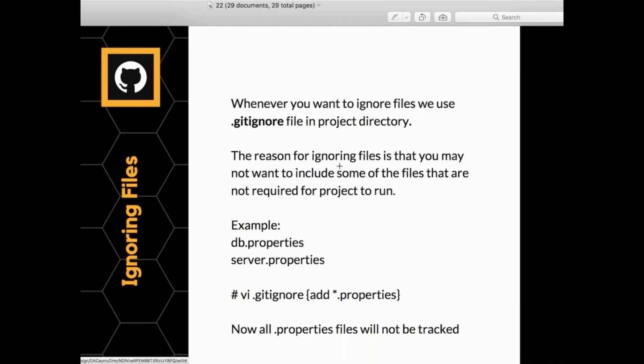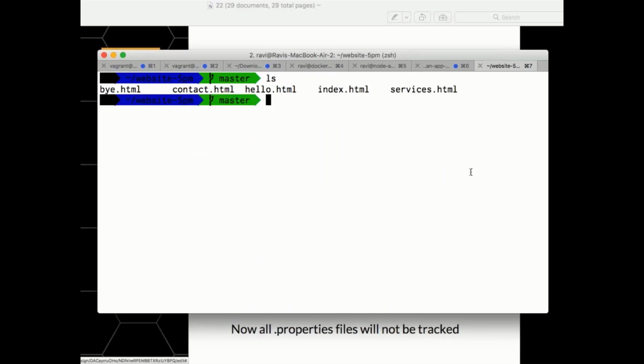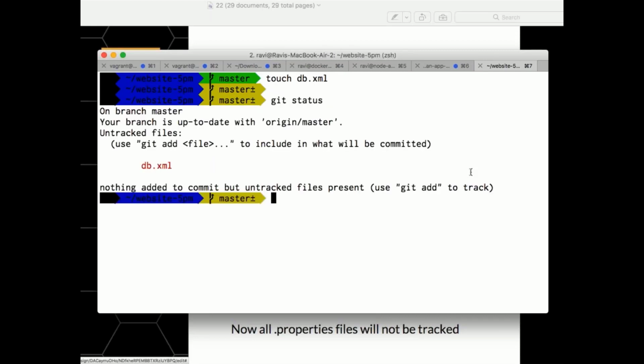Make sense? Now let's say I am here currently, and I have some files here. Now if I say touch db.xml, I am creating a file called db.xml. Now you see it started tracking it, isn't it? If I say git status, it's tracking it. That's the meaning of git status: if there is some change, Git is tracking it. But I don't want this to be tracked. If I commit and push, what happens? This will be updated in my Git repository, which I don't want.